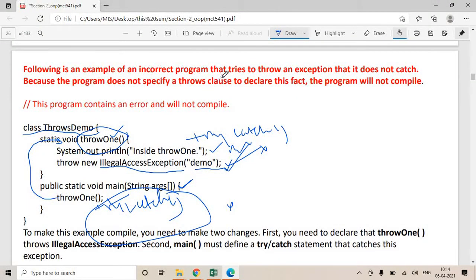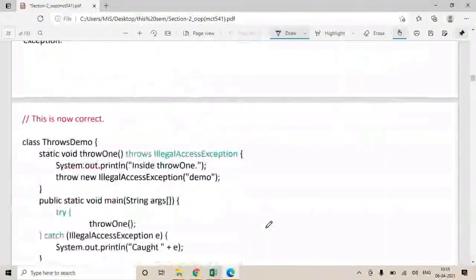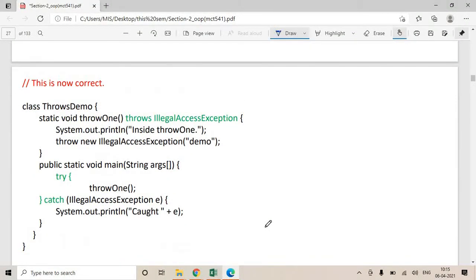This is the problem. Following is an example of an incorrect program that tries to throw an exception that it does not catch. An exception that you have thrown should be caught. Because the program does not specify a throws clause to declare this fact, the program will not compile. In this kind of situation, you will get a compiler error. This program won't compile. Now how to fix that? Using the throws clause.